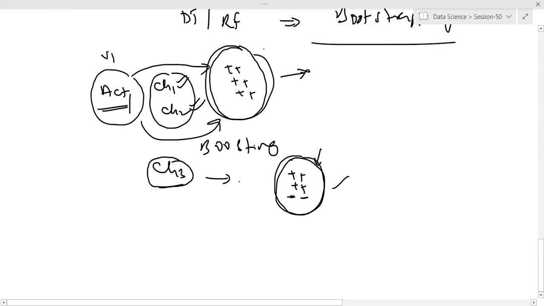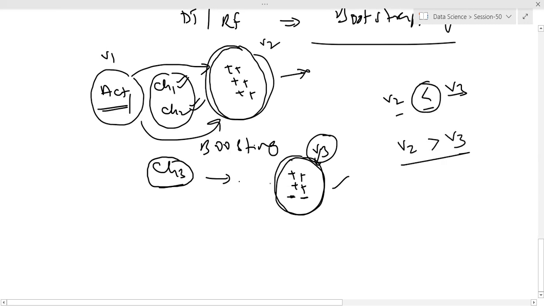Assume this is version 1, and we have version 2 as well as version 3. Compared with version 2, version 3 should be greater, the performance I'm talking about. But if surprisingly you are getting the opposite, then you should not go and add that particular character.